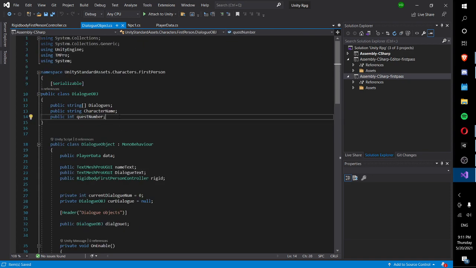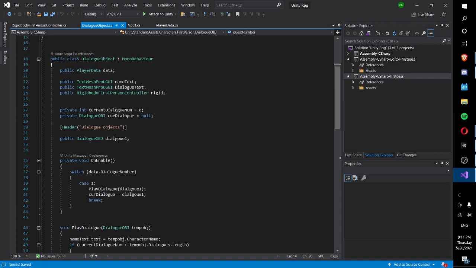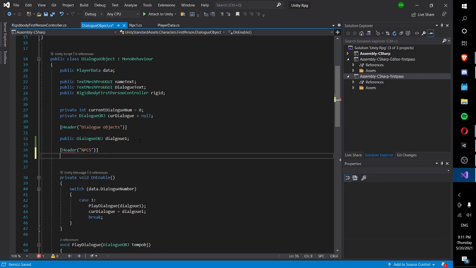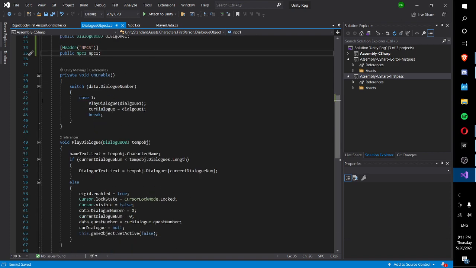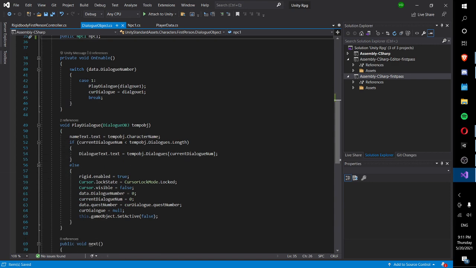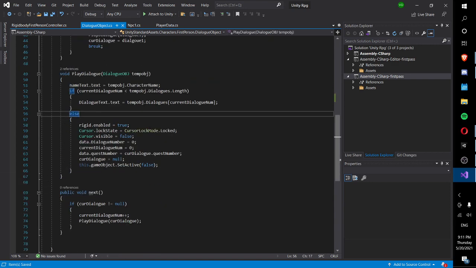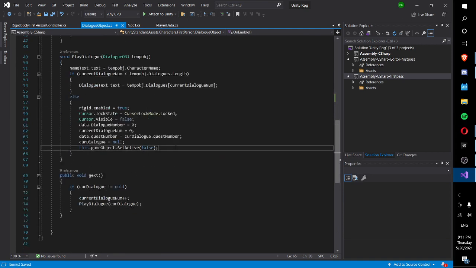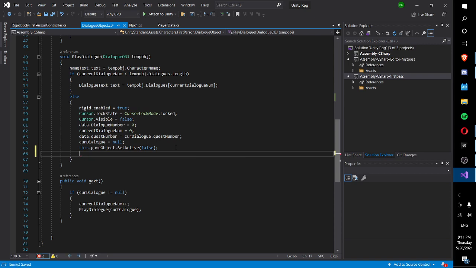We can't just reference NPC1, because obviously there are many different NPC scripts. So we're just going to say header NPCs, and public NPC1 npc1. This will just store our first NPC script. And over here on PlayDialogue, we're just going to set that when we finish, we're going to set the NPC.